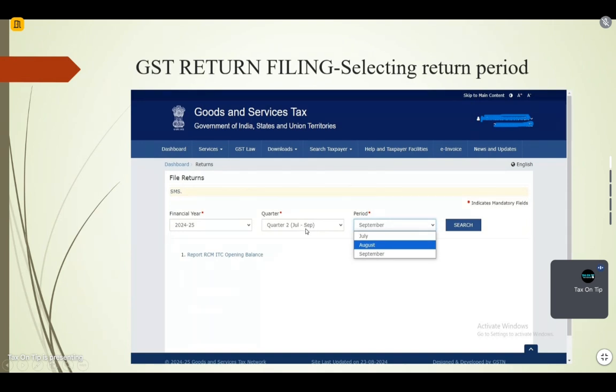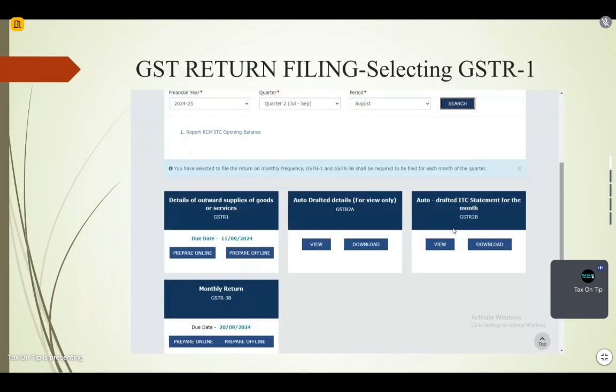September, because our corresponding month falls into this quarter. We can change that, and even the financial year, if we are filing the return for a previous period. Okay, so here we have chosen August, then we need to click on the search option. Once we click on that, the next screen will appear like this.